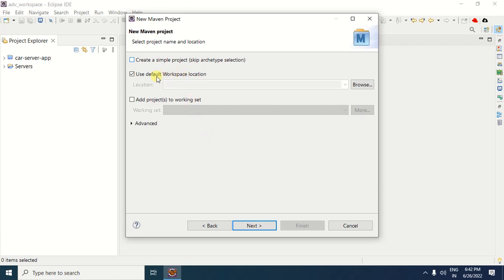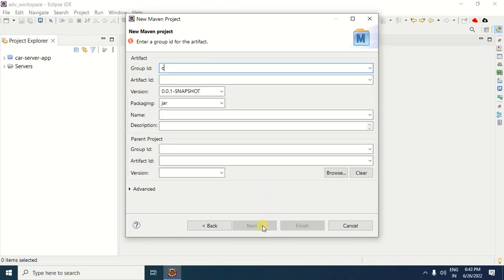In this window, one checkbox is shown to you. The label for the checkbox is "Create a simple project (skip archetype selection)". First you check this checkbox, accept this, don't do any other change in it, and click on the Next button. When you click on the Next button, one new window will be shown to you. In this new window, you have to specify information related to your project.